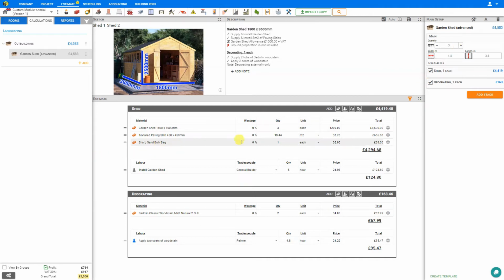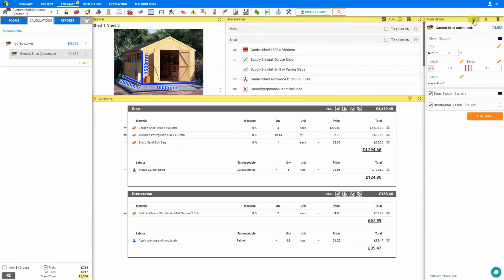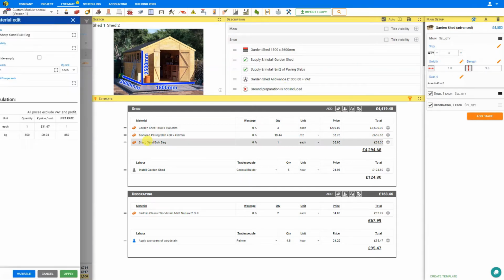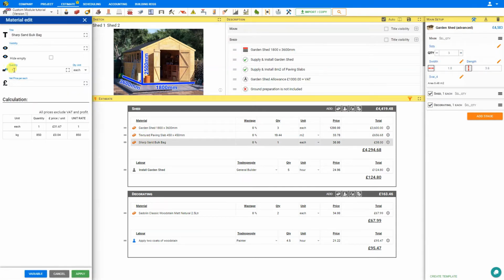Next, we'll want to connect the quantities of our sharp sand. So let's enter back into edit mode and select our sharp sand. And for the sharp sand, the quantity formula might be a little bit more complex than will just fit in this small area here.